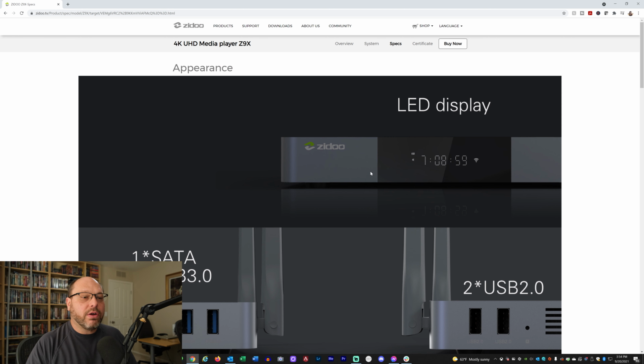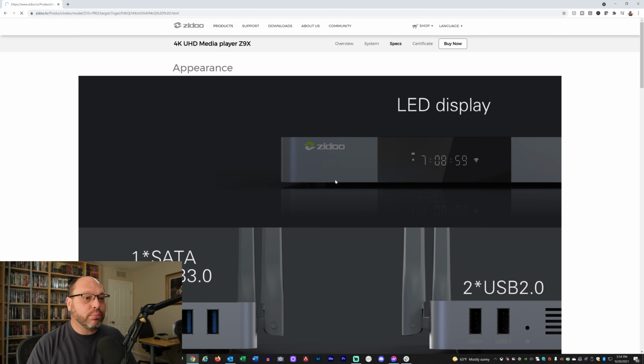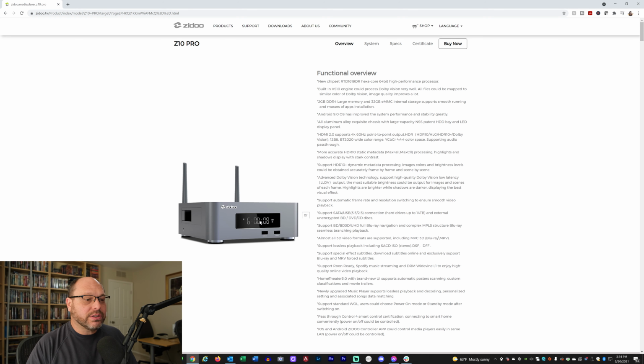Now, moving on from here, which is the smallest unit and the only unit that does not support any type of internal drive, you go up to the Z10 Pro. The Z10 Pro looks like that same unit, but swollen, right? It's taller. And that's because you've got a hard drive bay built in on the side.